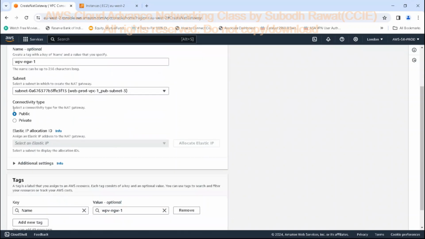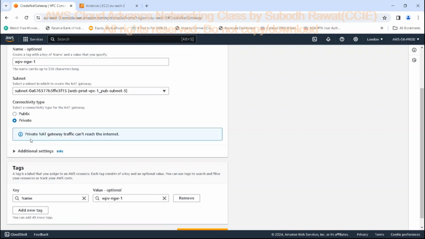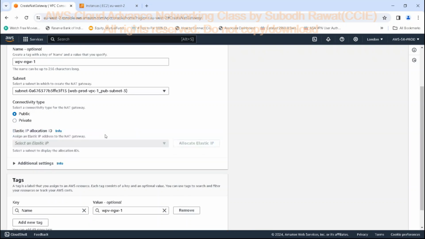Now connectivity type. Select a connectivity type for the NAT gateway. This is for public or private, but obviously we are talking about public here because we want to go out. But you can have inside communication also with this NAT gateway. You might have seen in organizations, you have NATing inside the network also, not just for the public network. So you can have private also if you want, but that will not be reachable from the internet, which we are fine with. We are doing the public right now.